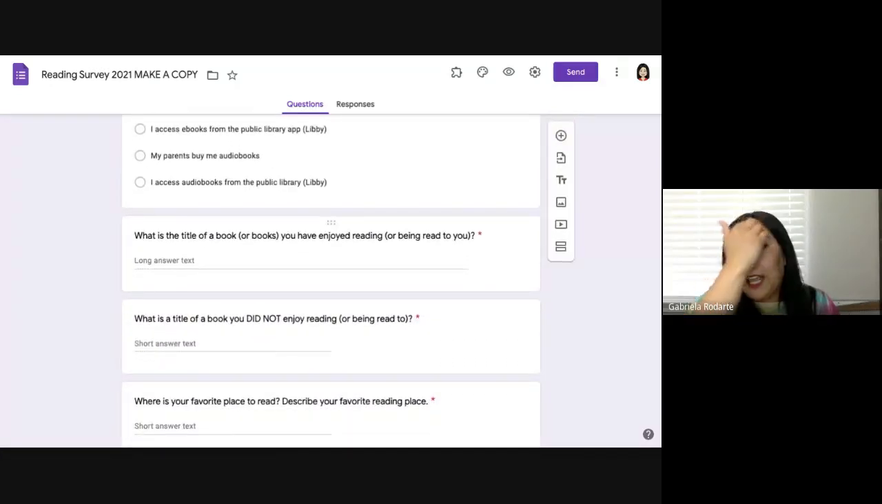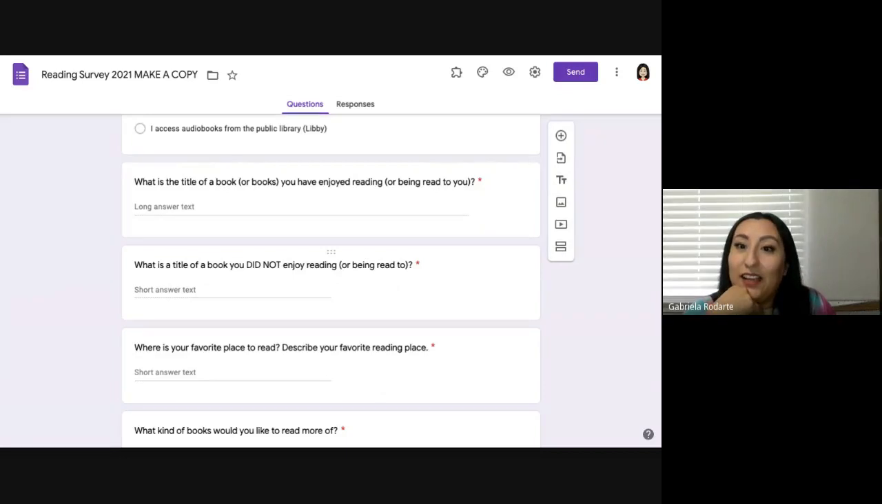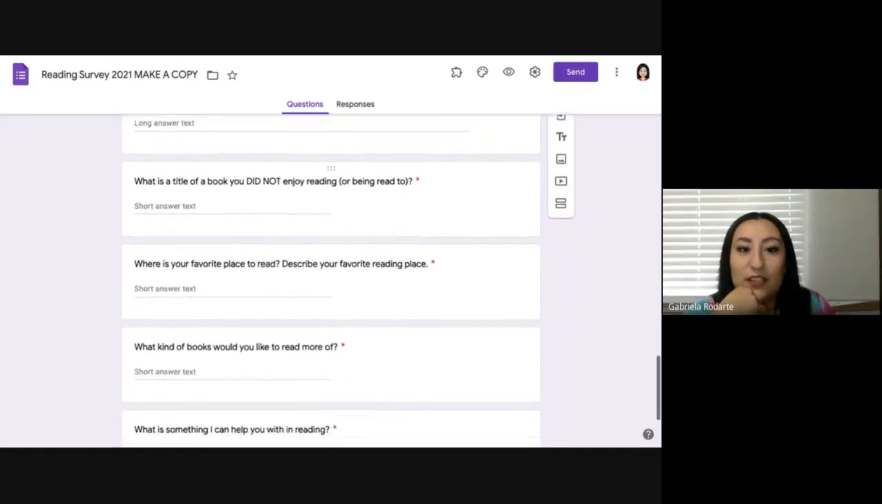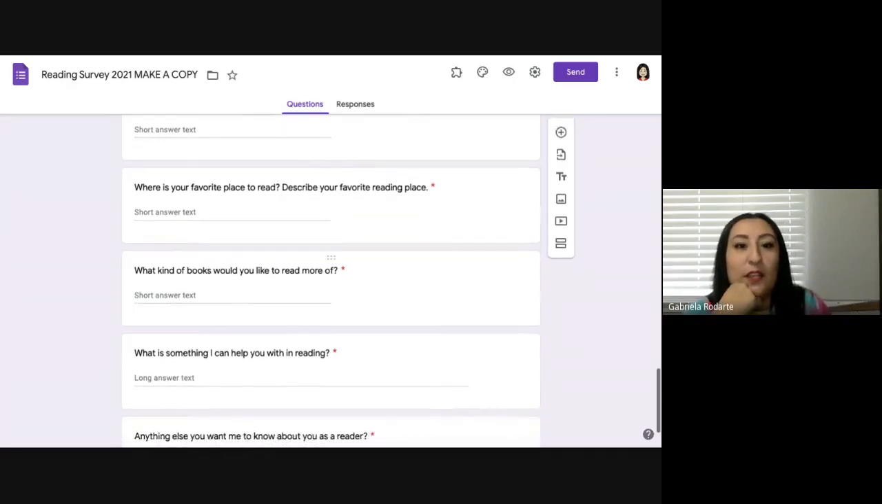A specific title of book that they might have enjoyed reading or having read to them, a title that they didn't like, and this just gives me a little more insight on the types of books that they're just not interested in. Their favorite place to read, I try to use this too to kind of curate my classroom environment. If a lot of kids like pillows, maybe I need to get a couple more, or if they prefer reading in bed, how can I make the environment a little more cozy for them?